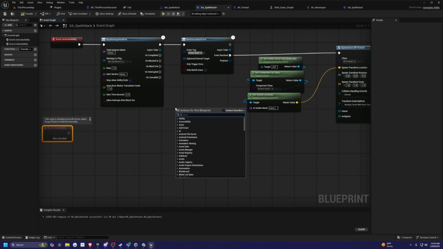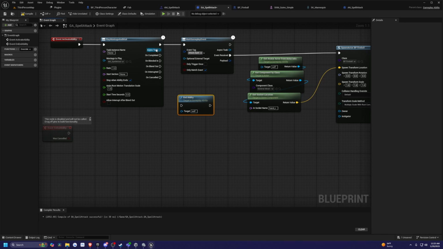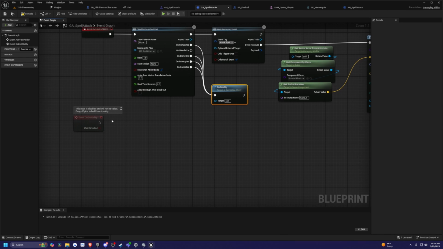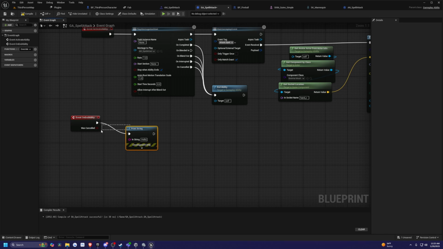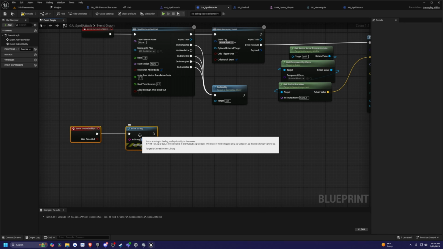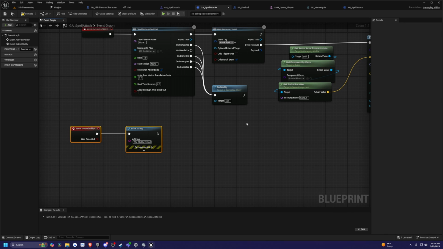So I can just look for an end ability by right clicking anywhere and look for the end ability node, like so. And I can just go ahead and connect all of these into it. So on completed, on blended out, on interrupted, on canceled, I want to end the ability. And to ensure that our ability is ending, I'm just going to debug this by calling a print string, and then I will just change this from hello to the ability ended, like so.